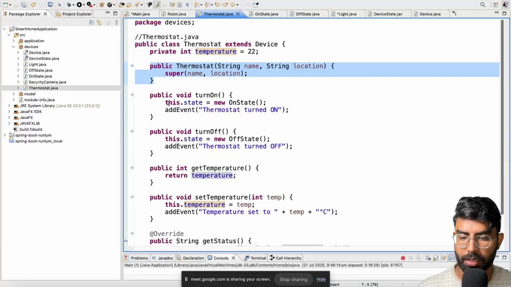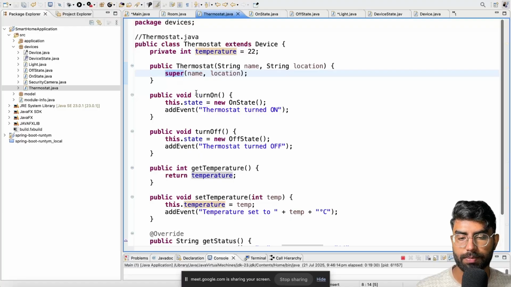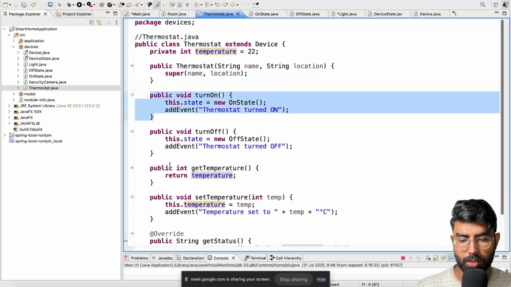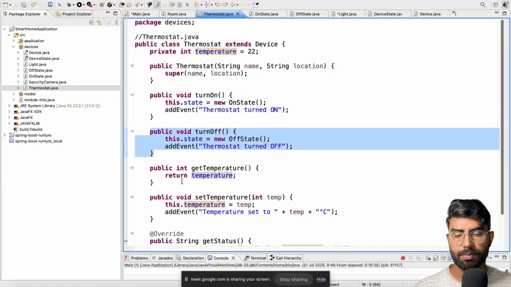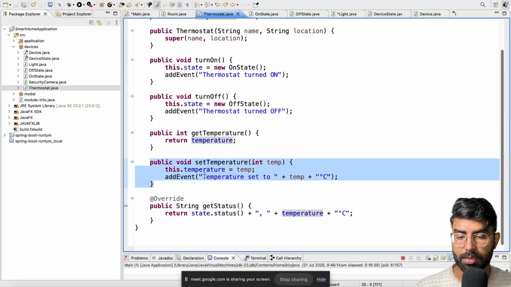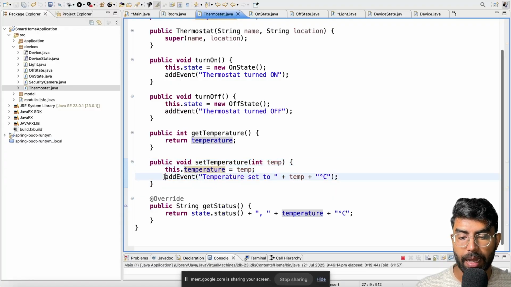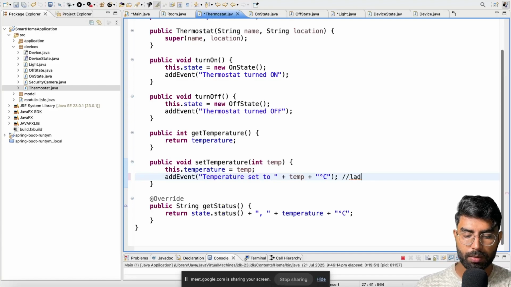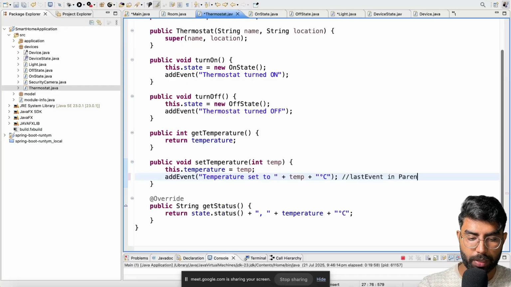Then the same thing, the constructor, we are calling the constructor of the device, the parent class. And the methods turn on, turn off, same thing we are having here. Get temperature, returning simply the temperature. Set temperature, we are setting this.temperature equal to temp, and we are adding the event. The last event, the value for this will be the last event in what? The parent class, right?